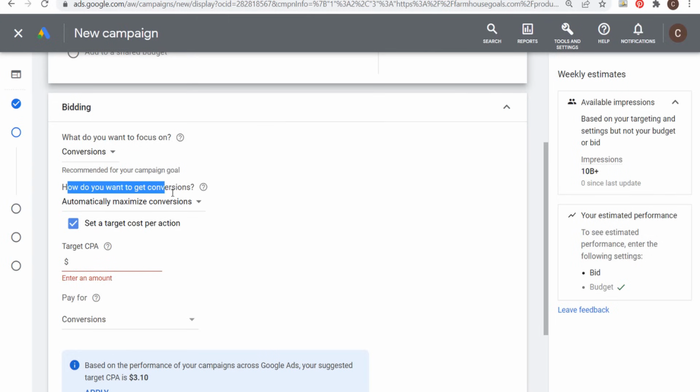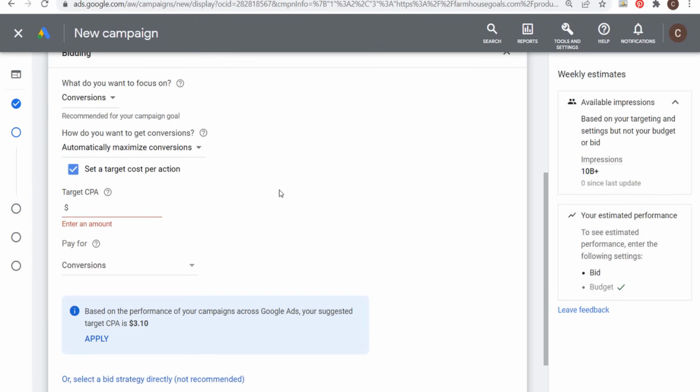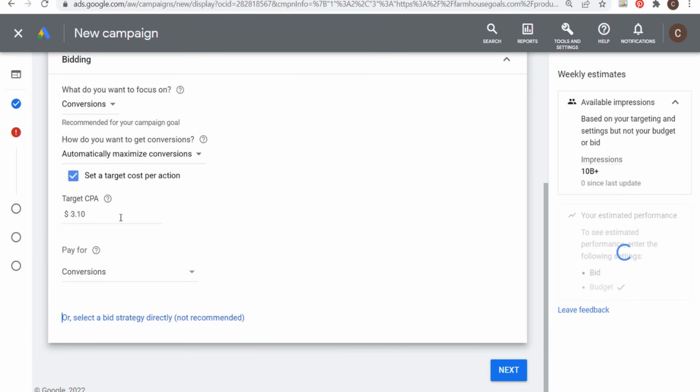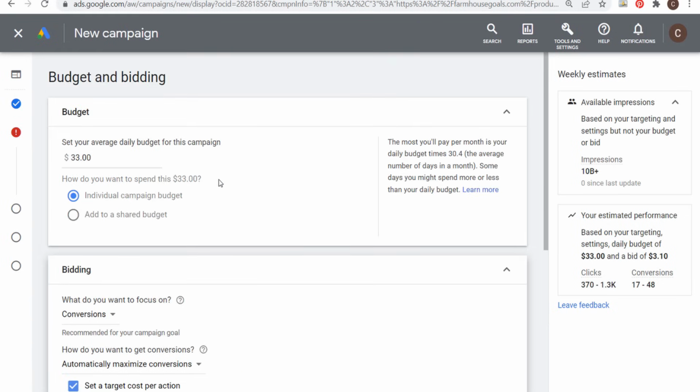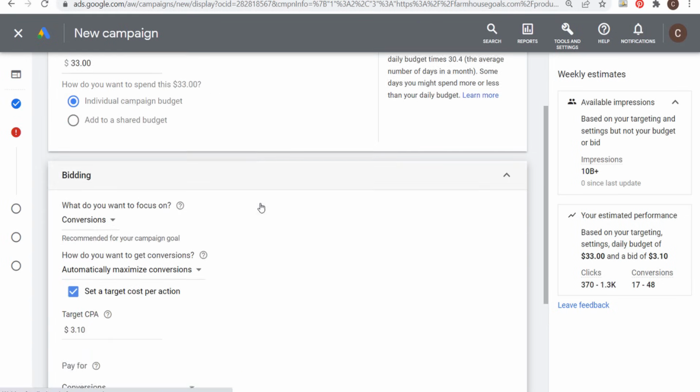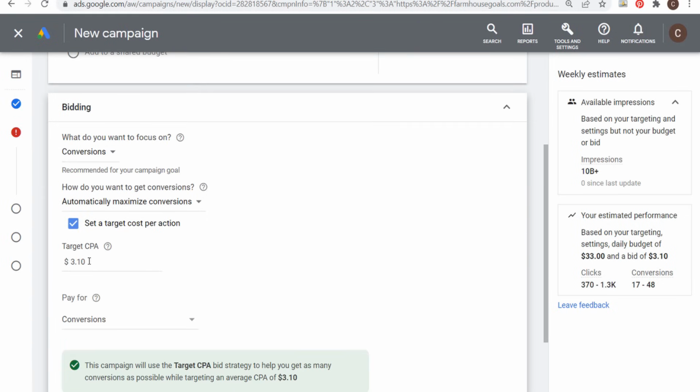It's going to say, how do you want to get conversions? I'm going to choose automatically maximize conversions, and I'm going to set a target cost per action, and I'm going to use their suggested target CPA of $3.10. So I'm going to apply this target CPA, and you can see it's going to say pay for conversions. So we have a $33 daily budget. Our target CPA is $3.10.